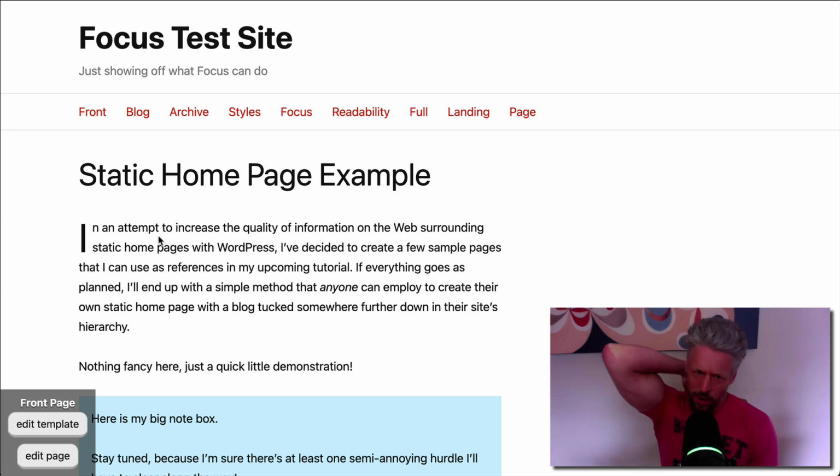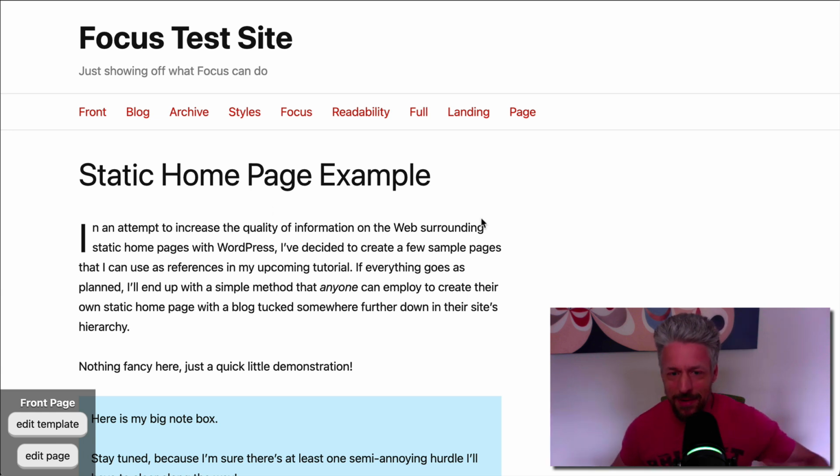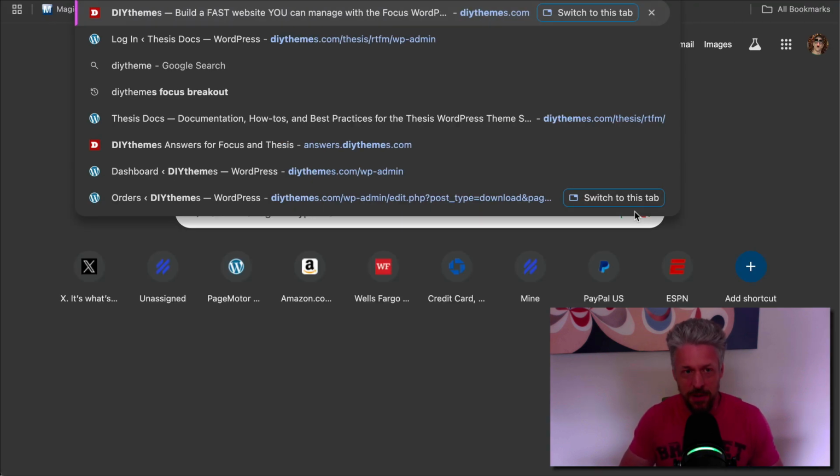But this isn't the homepage style that everyone makes. If you're an agency or a developer or you have a business website, this is not really what you want on your homepage. Let me show you something a little more appropriate.